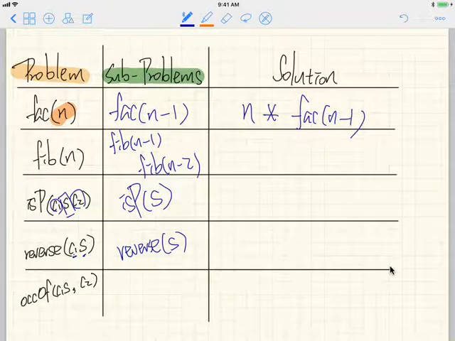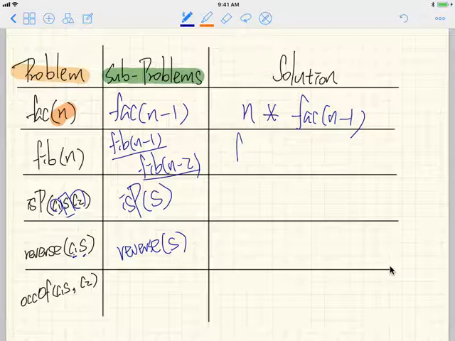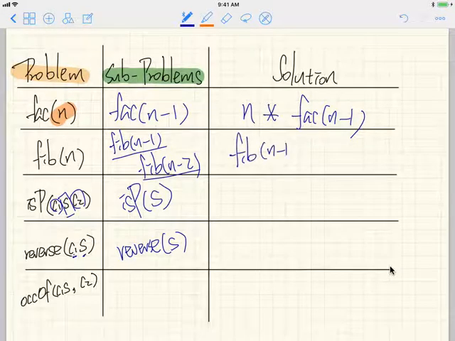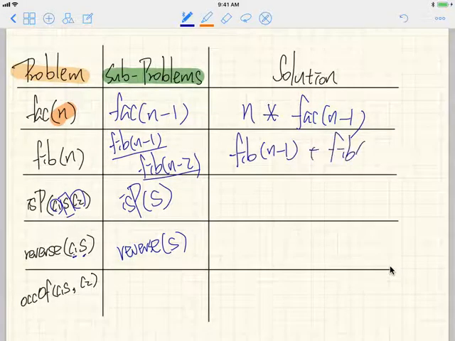And what about for Fibonacci n? In this case, I assume this, I assume that. I can just add them up together, right? So I can have Fibonacci n minus 1 plus Fibonacci n minus 2.